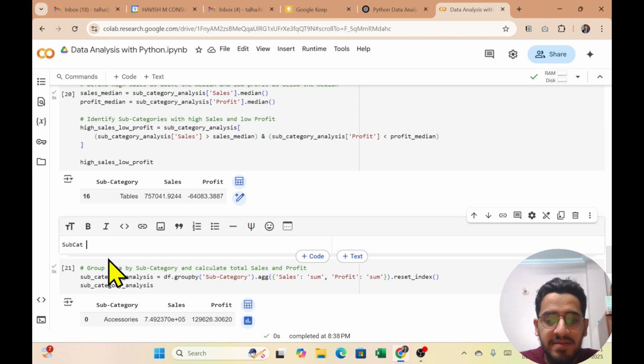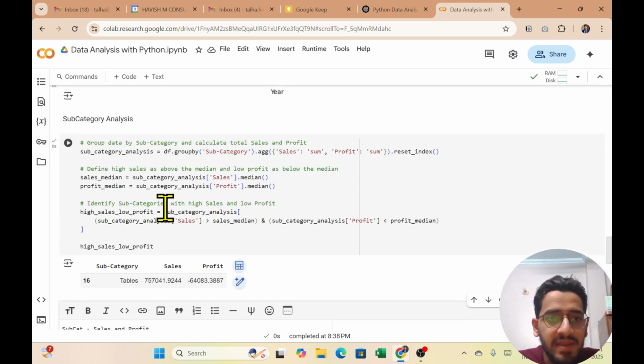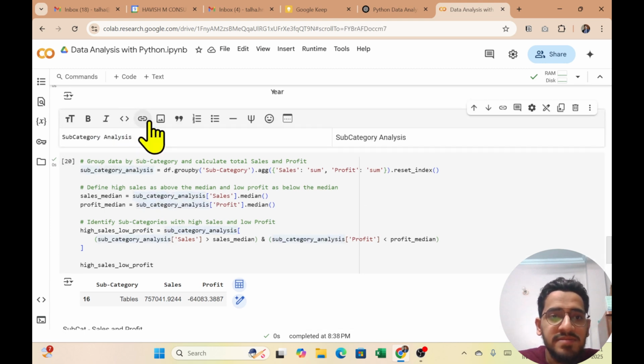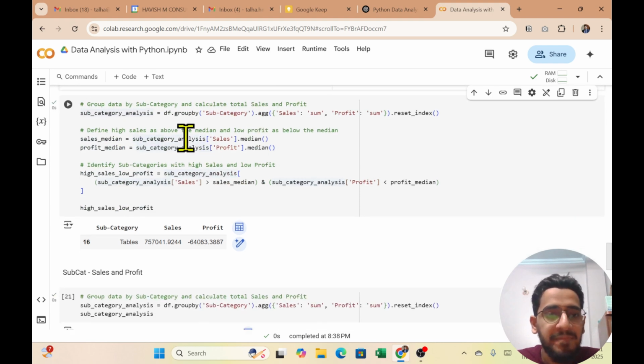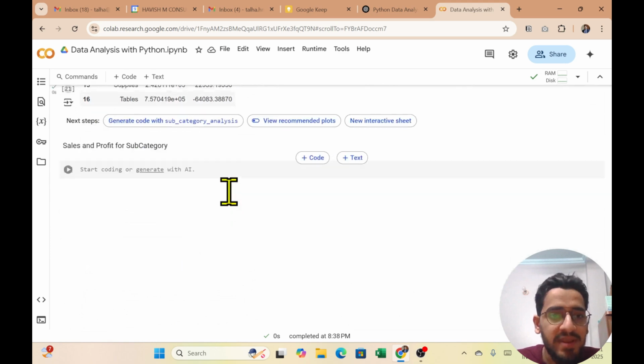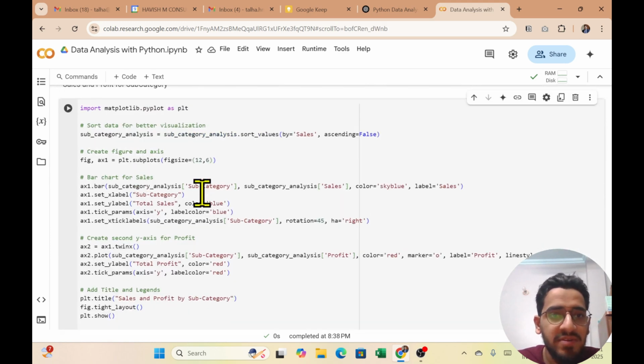Subcategory, sales and profit. And for this as well, sorry, I don't need a link here. Highest profit, lowest sales. Okay, I have renamed all that, and now let's come and paste our code here.